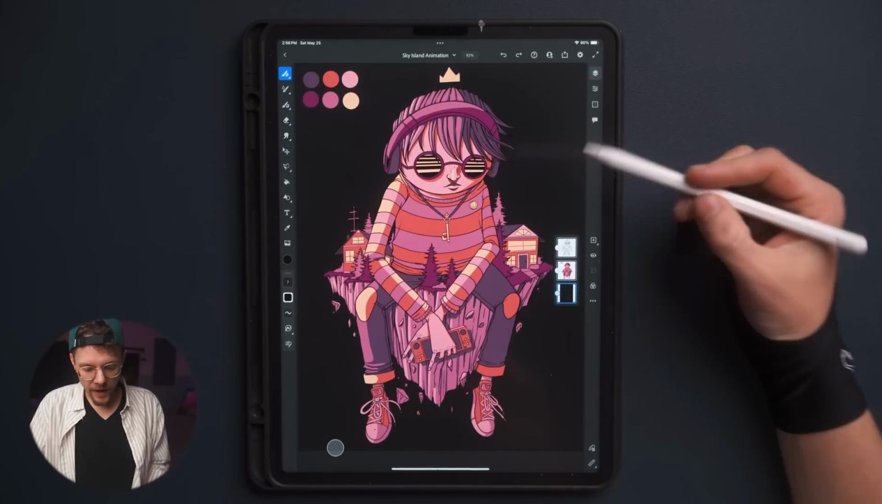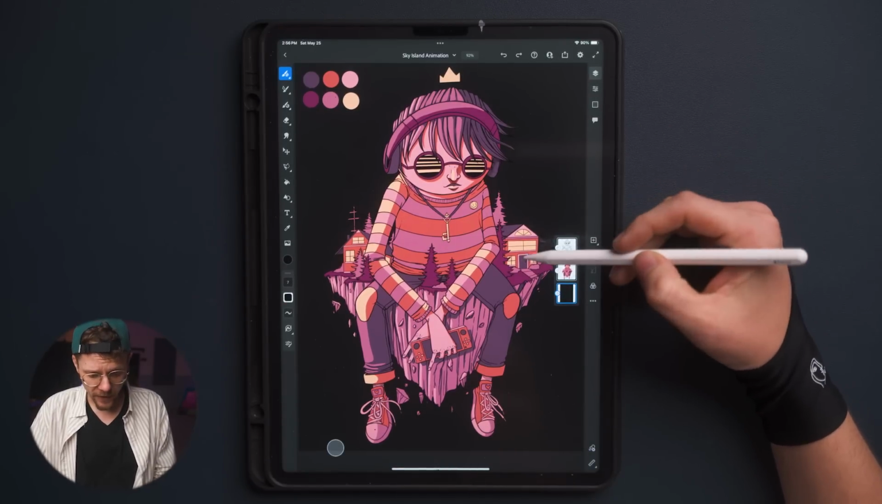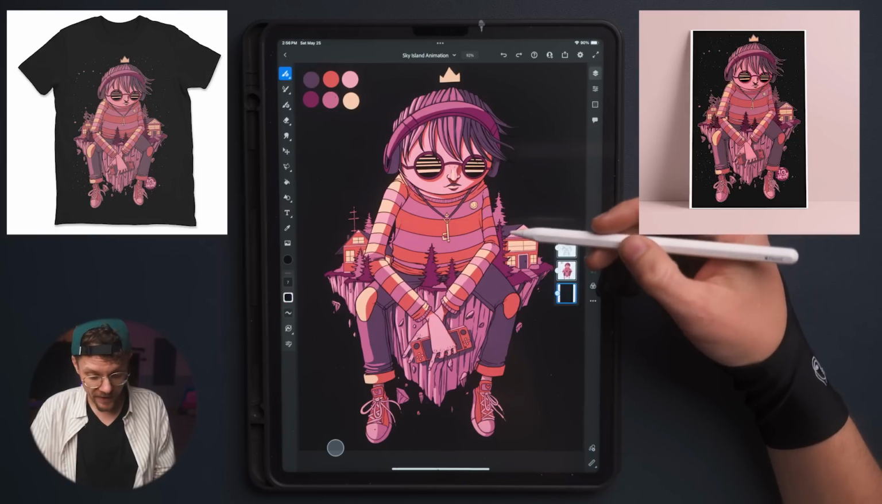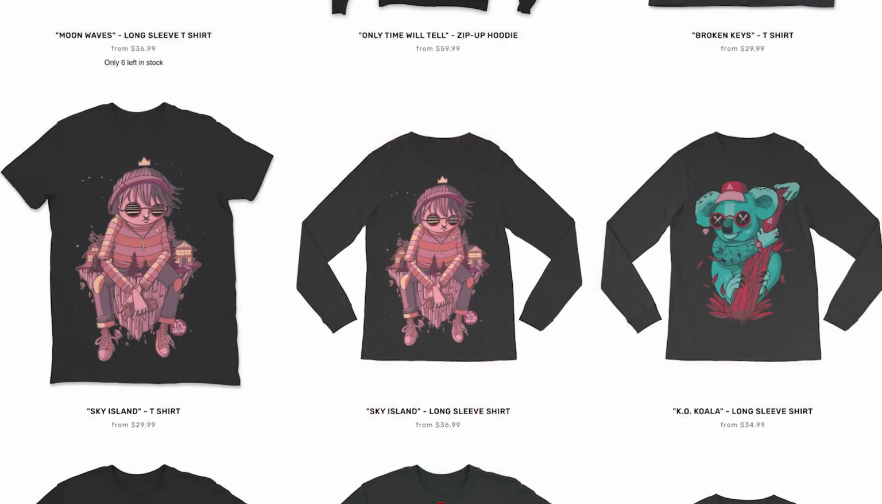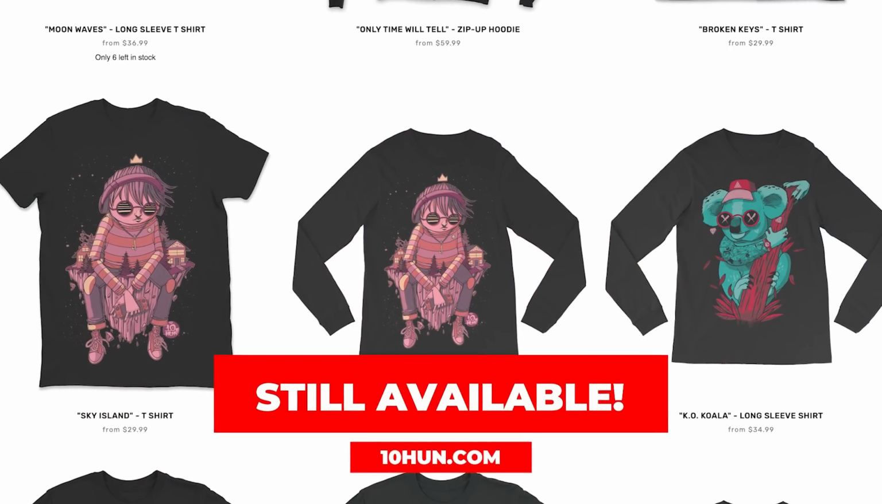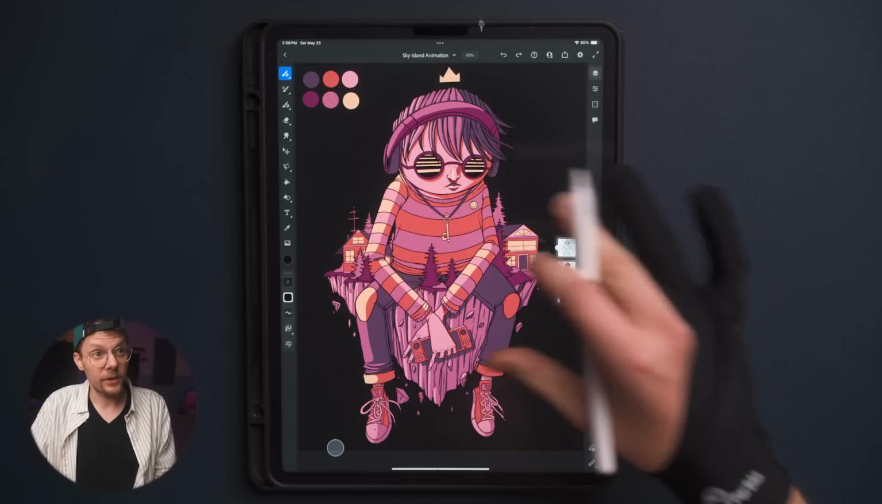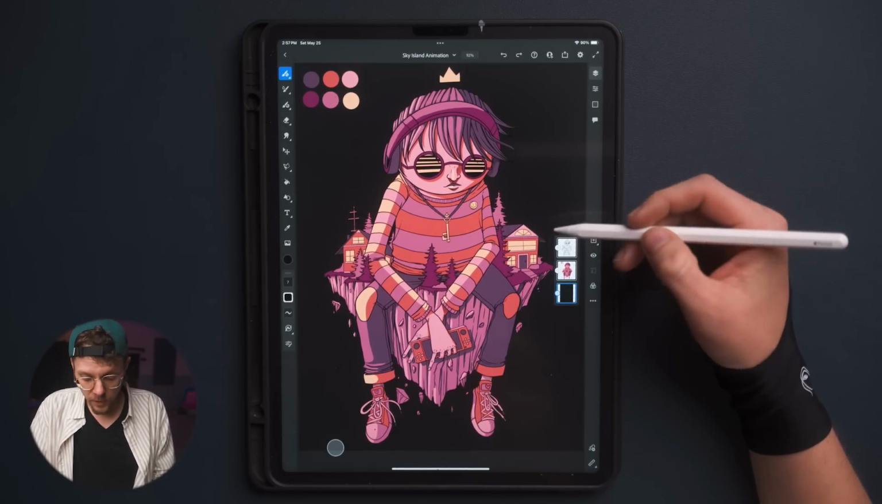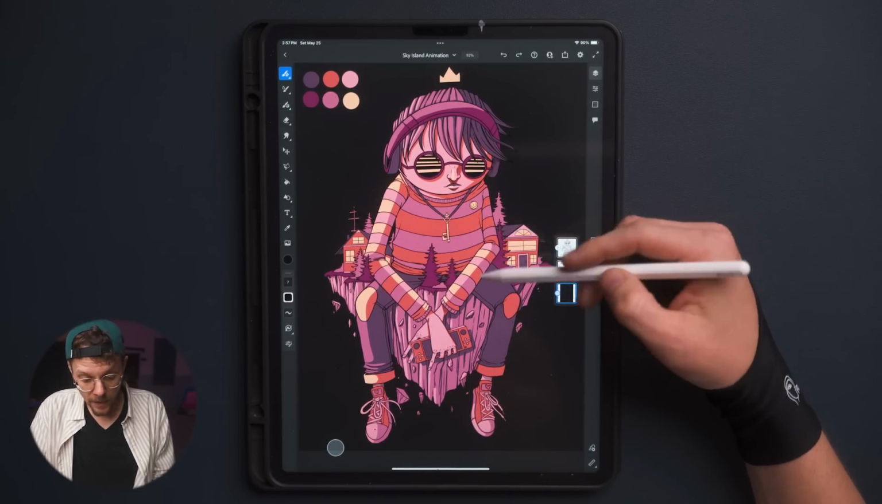Okay, so this is my illustration here. This is actually a very old illustration. It was a t-shirt design. It's been a print design. I'm honestly not sure if they're even still available on the website or if they've sold out at this point, but I thought it would be cool to take this static illustration and see if we can make it move a little bit.